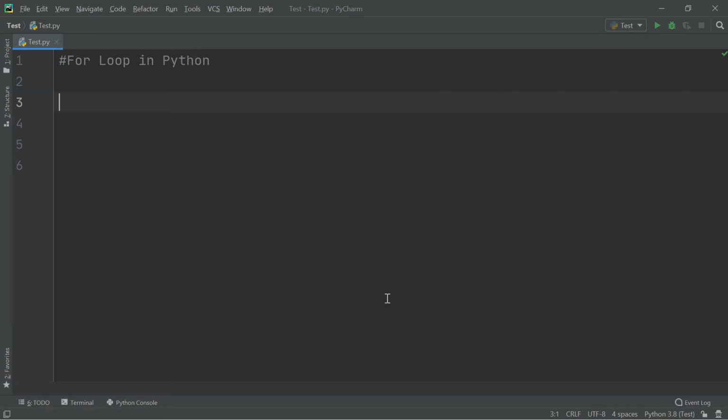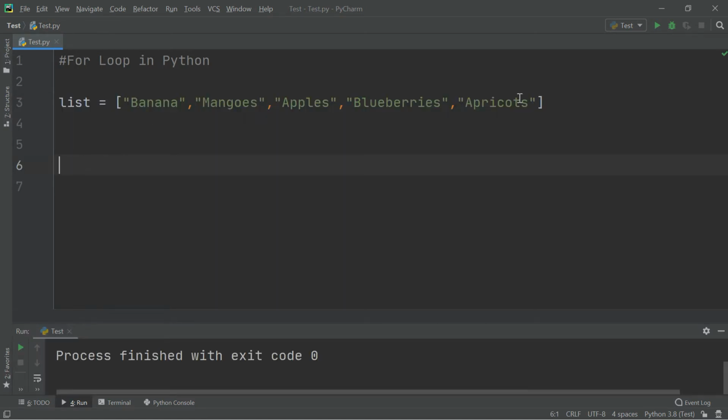A for loop is also used to iterate over a sequence, to access any sequence in Python. We will use a for loop. So let's see the syntax, and we will make the program, and you will get a clearer idea. Suppose we have a list of fruits, so how can we access them through the for loop?